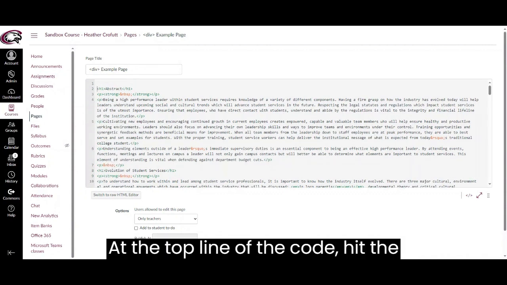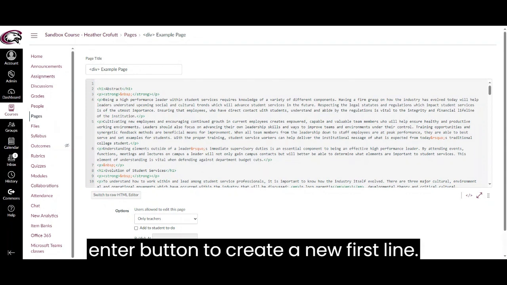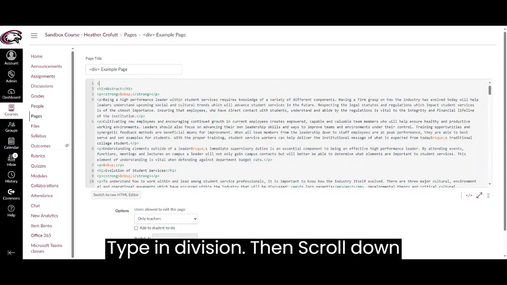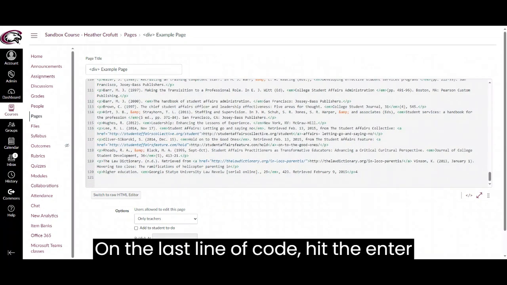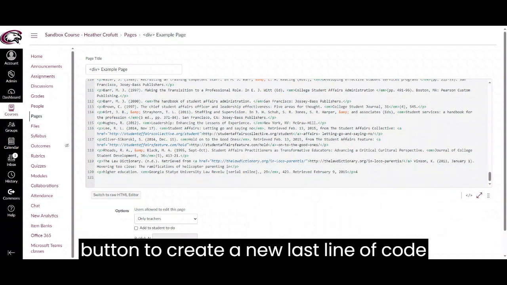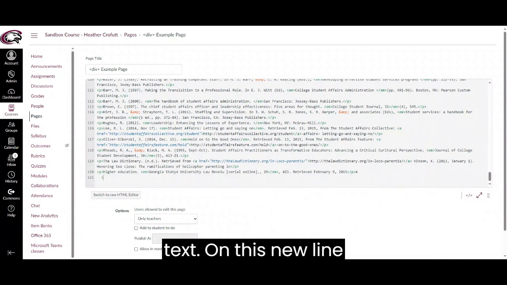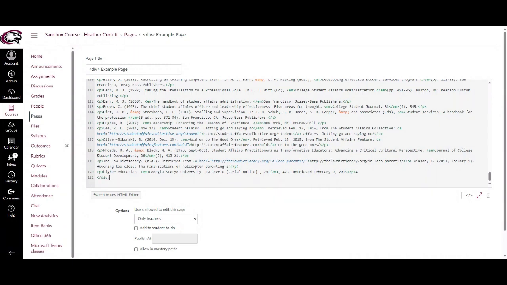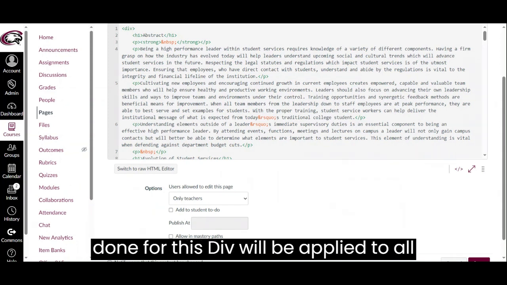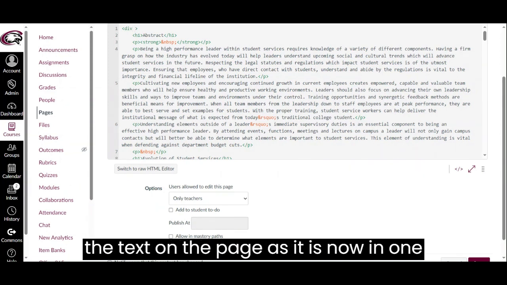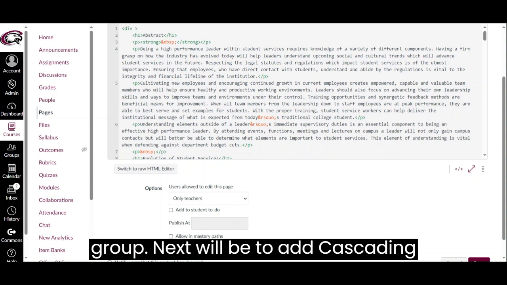At the top line of the code, hit the Enter button to create a new first line. Type in div. Then scroll down the code to the very last line of text. On the last line of code, hit the Enter button to create a new last line of code text. On this new line, type /div. This establishes that all future styling done for this div will be applied to all the text on the page as it is now in one group.